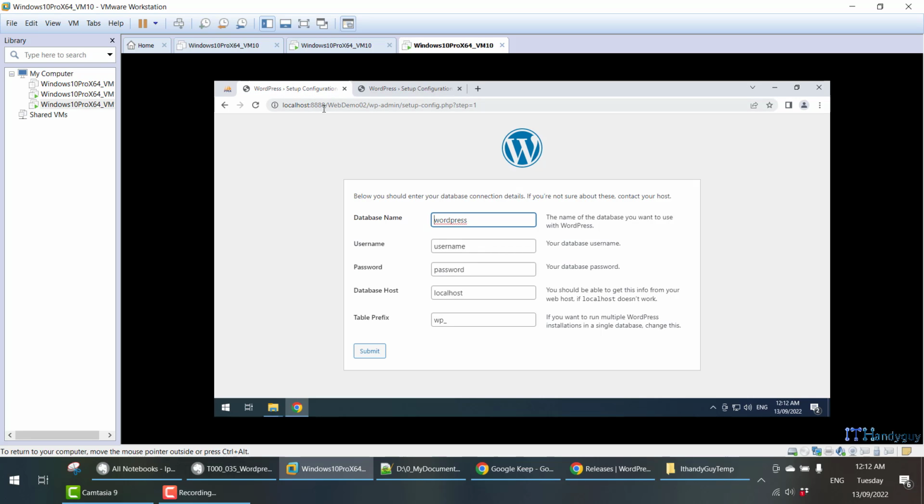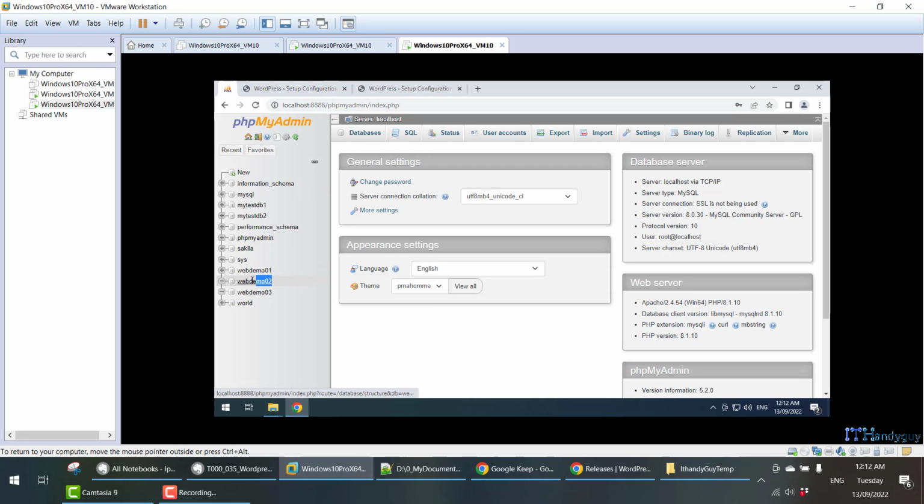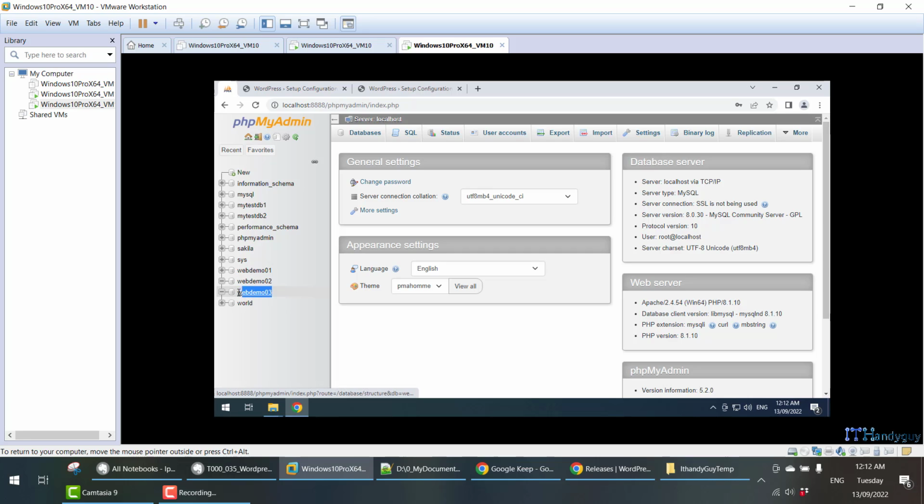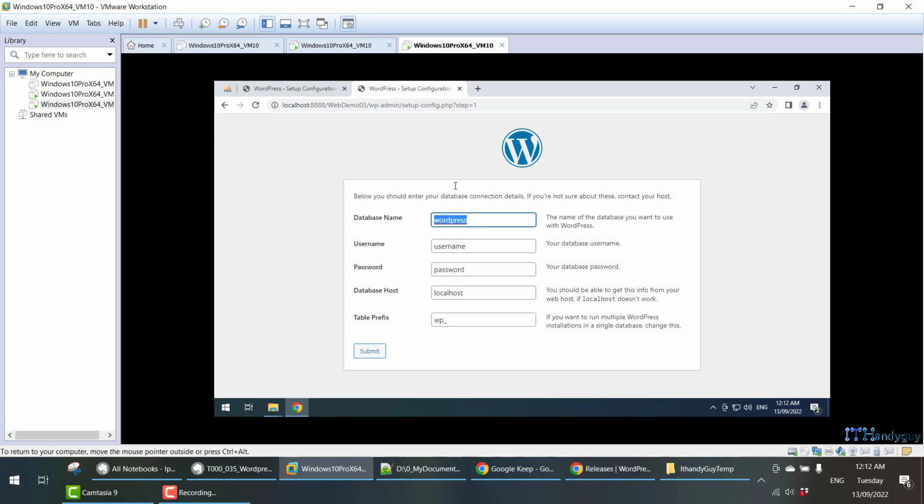Okay, over here, come back to the Wait Demo 2. I need to give a database name for Wait Demo 2. In this case, I'm going to give the Wait Demo 02 database. Over here, this is Wait Demo 03. I want to give the Wait Demo 03 database.